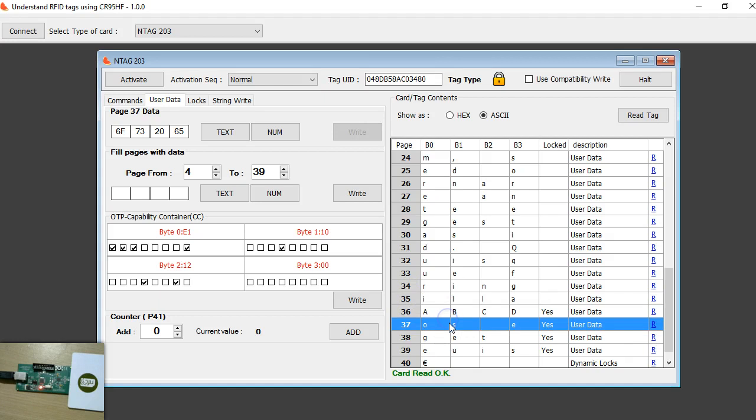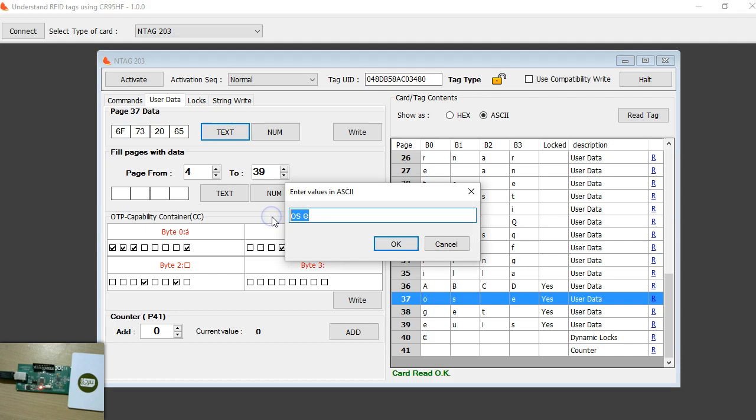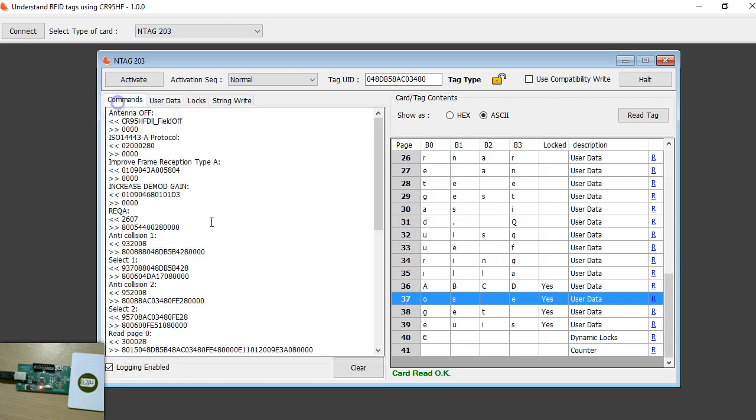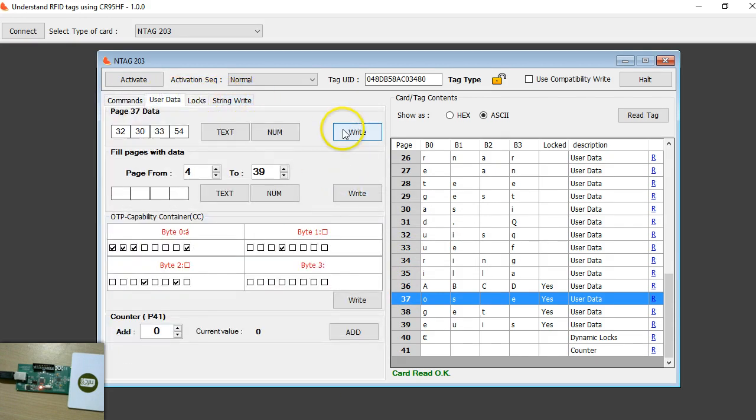So let's go to page number 36. It's written. Let us try to write this time. So I'm going to click on page 37. Because it's locked, it is disabled. Let's go to the safe mode. You have to just move the position of the row. Let us try to write this time, say 203, sorry, 203T. Before that, let's check out all these previous commands. So I'm going to write.